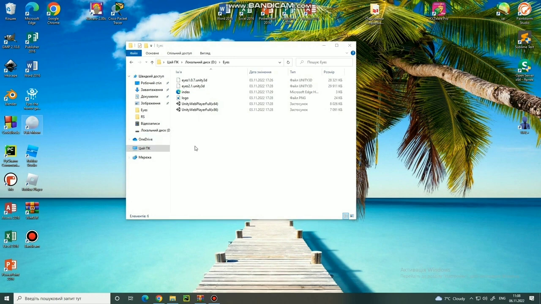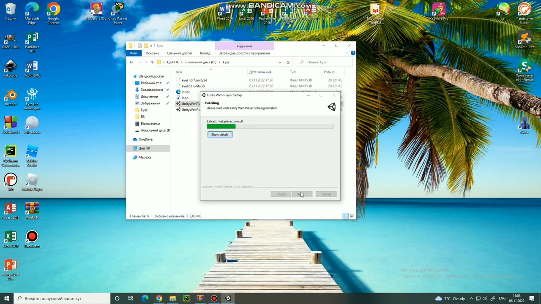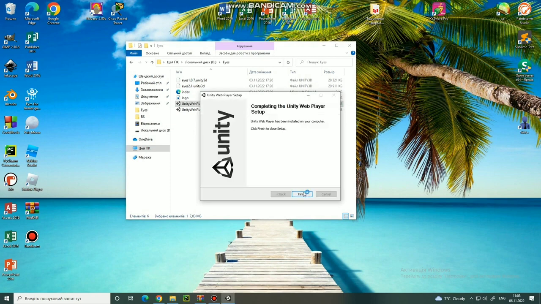and download it. Then we unpack the archive itself via WinRAR and install Unity WebPlayer. Depending on your bit system, choose Unity WebPlayer with signatures x64 or x86. After that, we open a file called index in the old browser.